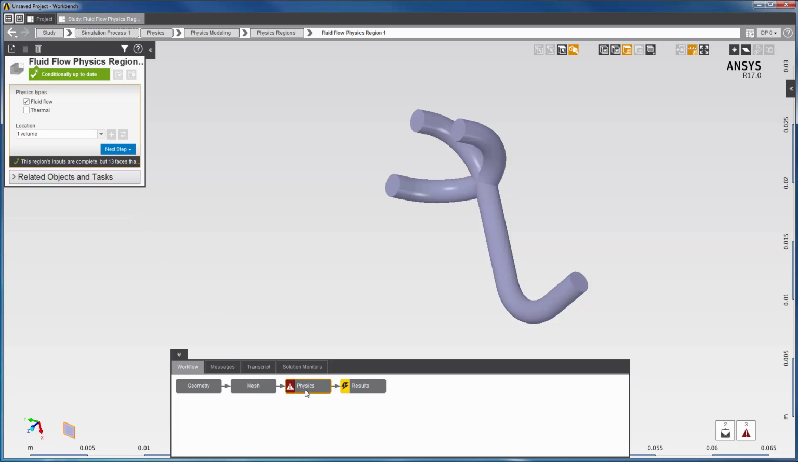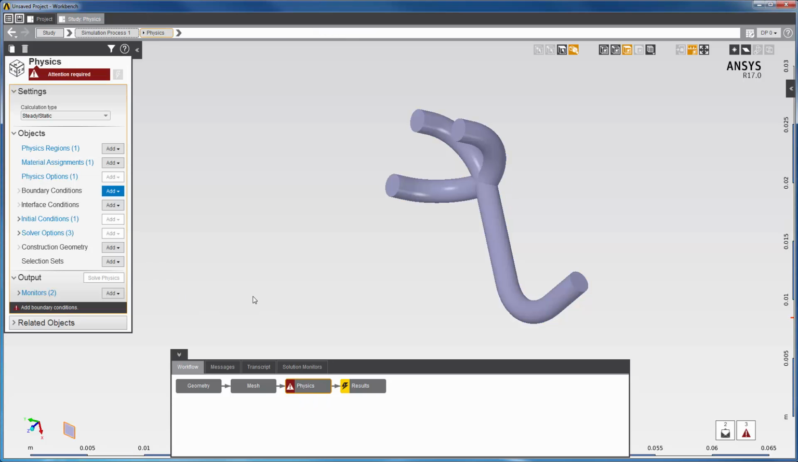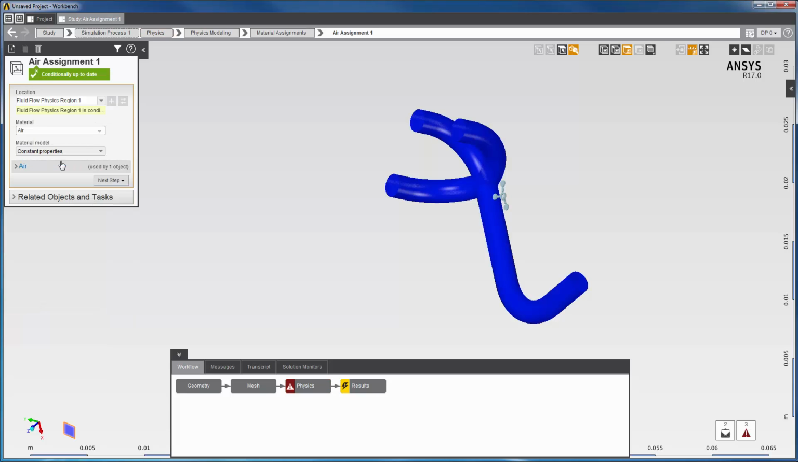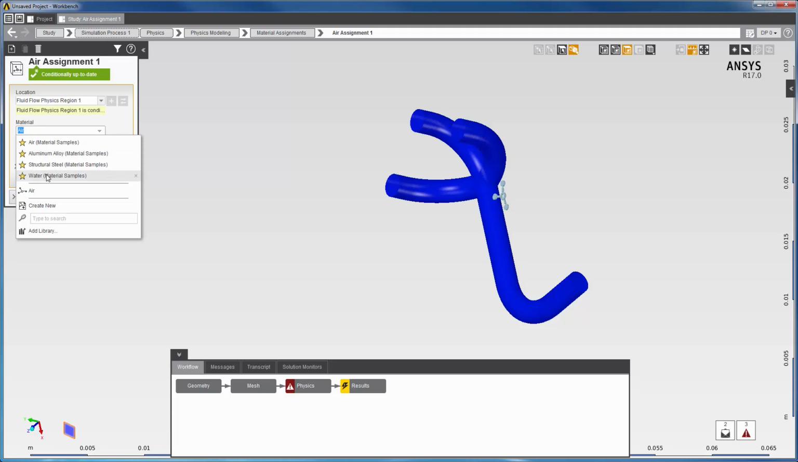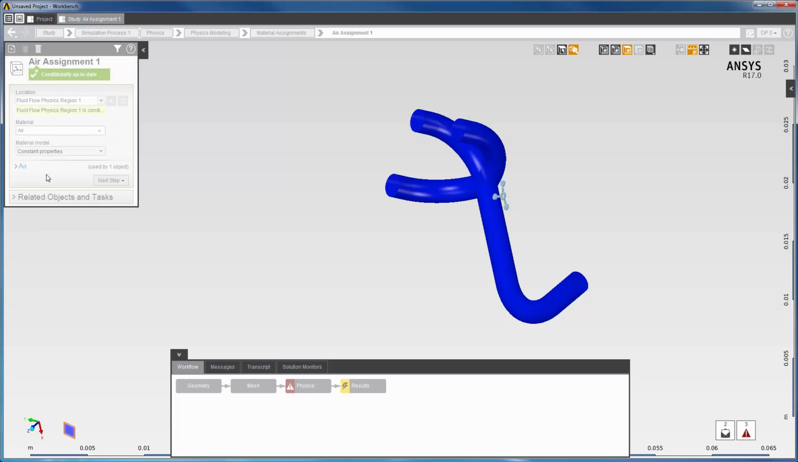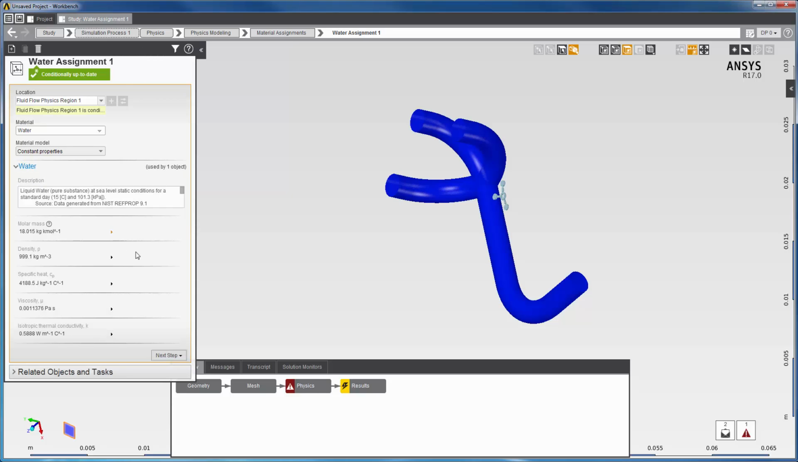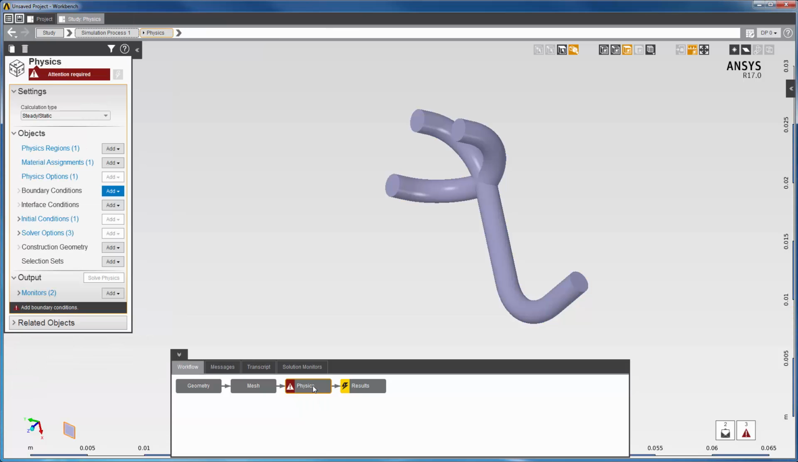Going back to the physics task, I want to check what material the template has assigned for me. It has used air, but for this simulation, I want to use water, so I'll select it from the drop-down. I can see the properties for water by expanding this panel. Back to the physics task again, I see by the blue button that I need boundary conditions. I'll close this panel because I can set up most of my physics by the right click of a button.